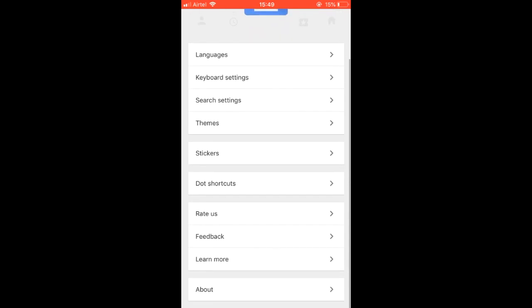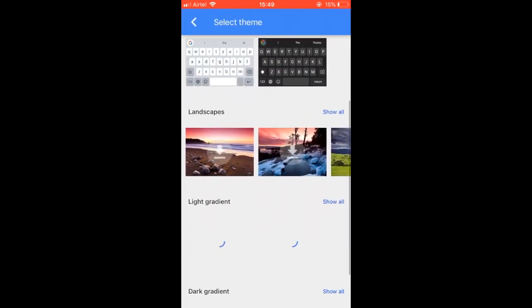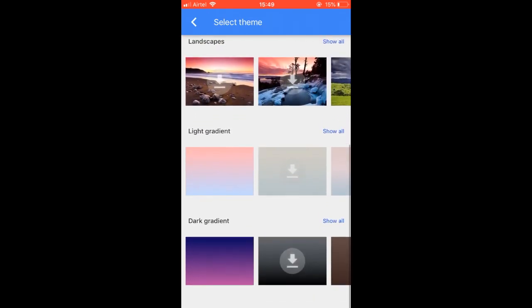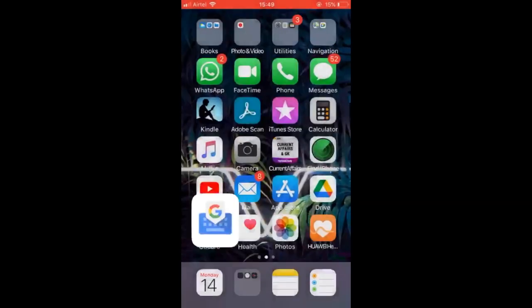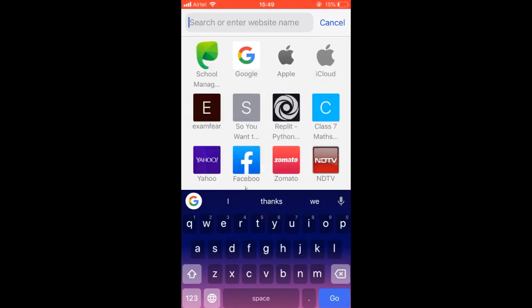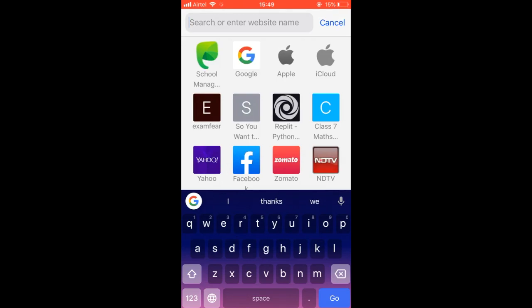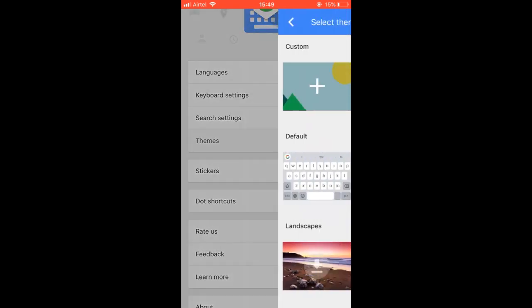As soon as you enter Gboard, they'll probably ask you if you allow them for the keyboard, and then you can just go ahead and pick your theme. There are many options, as you can see: light gradient, dark gradient, landscapes, and there's also a custom option. But first, let's go ahead and see what it actually is like. As you can see, the board has changed to the color which we pressed, and it works perfectly fine. Now let's check with another color and see how it works.